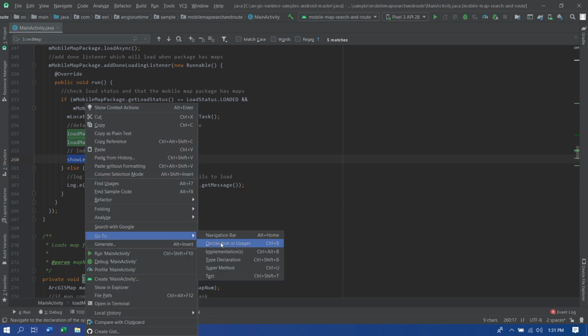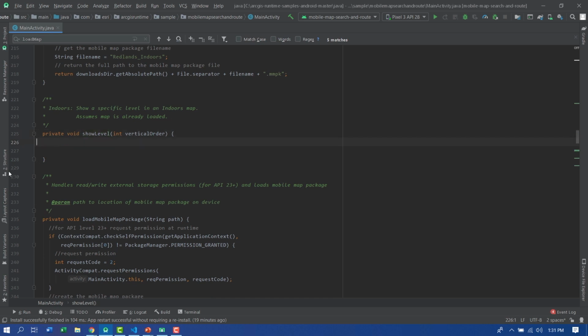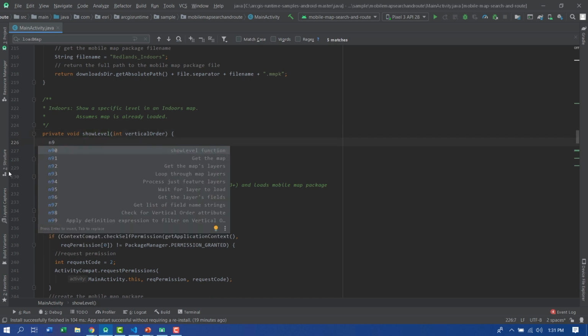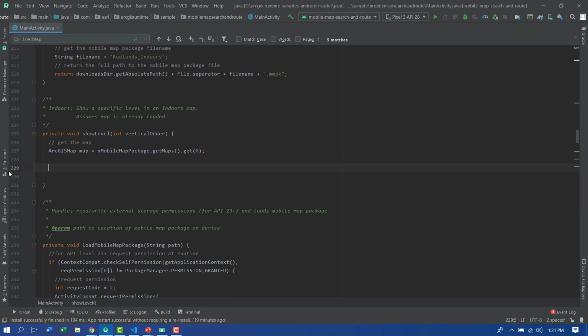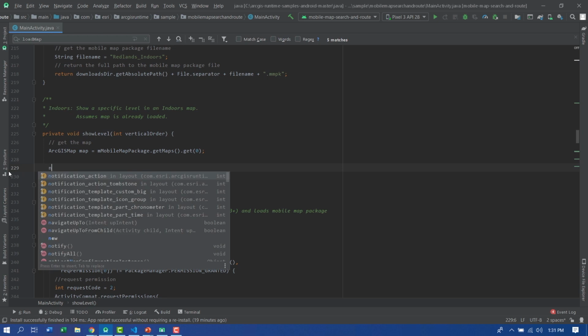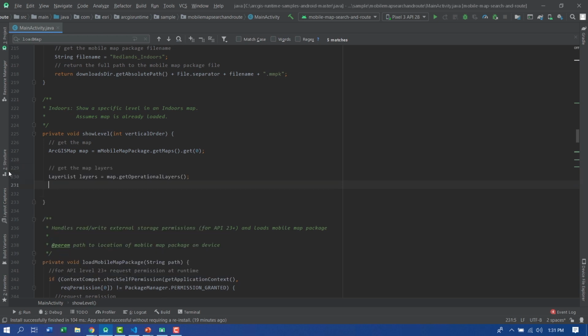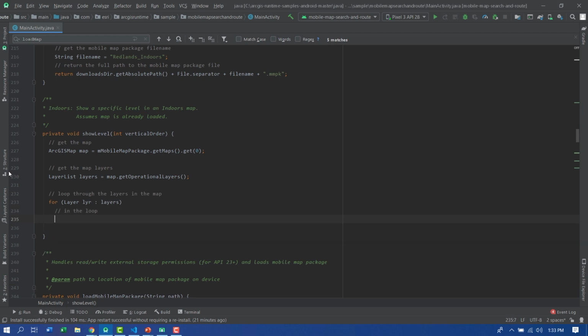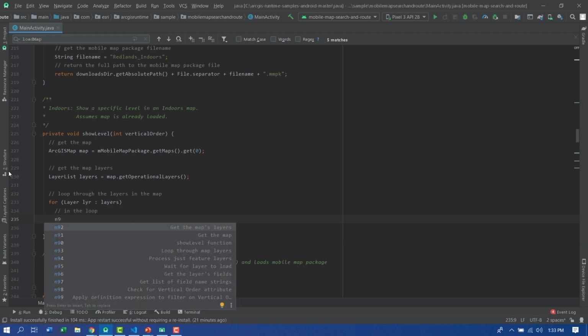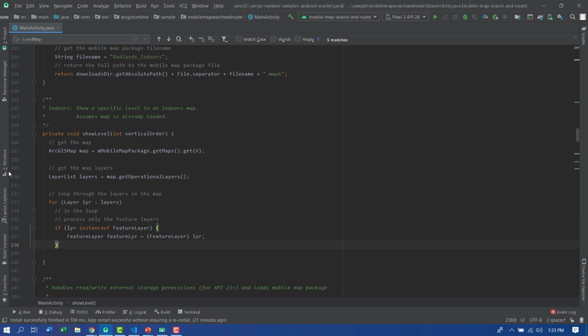The first thing we need to do in our function is get a reference to the map. Our mobile map package only has one map in it, so we'll get the map at index 0. Next, let's get the list of operational layers from that map. This list will include the indoors model feature layers we discussed earlier, so the next thing we need to do is loop through all the operational layers, and we just want to work with the ones that are feature layers.